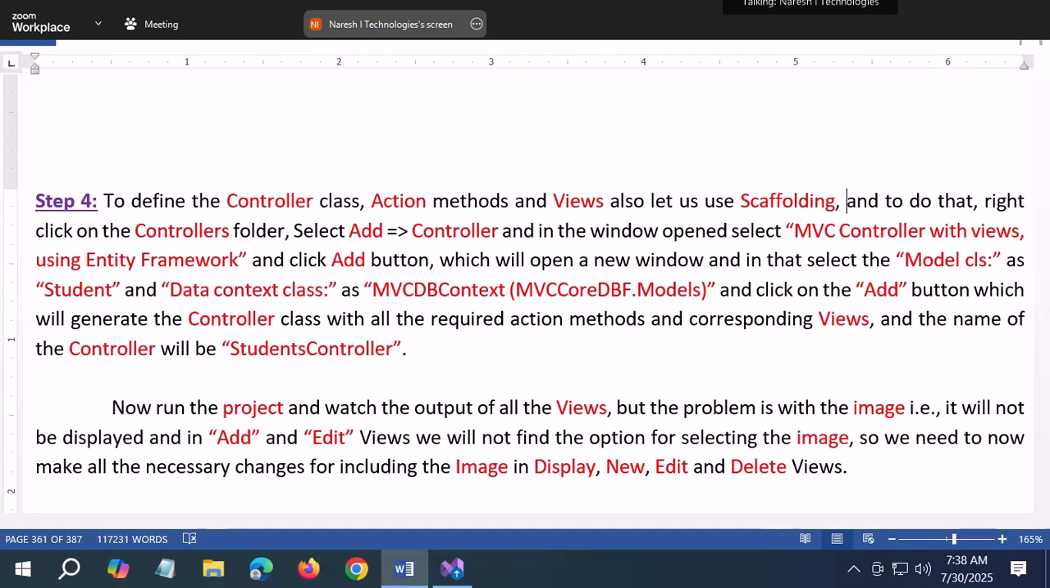Okay. Here I took students to tell you how to work with images also. Because in MVC Core, we did not deal with the images. In MVC 5, we dealt with them, but here, that's why I took this particular table. This table has images now. So we'll see how to deal with the images now. Okay, guys, so let us use scaffolding now.